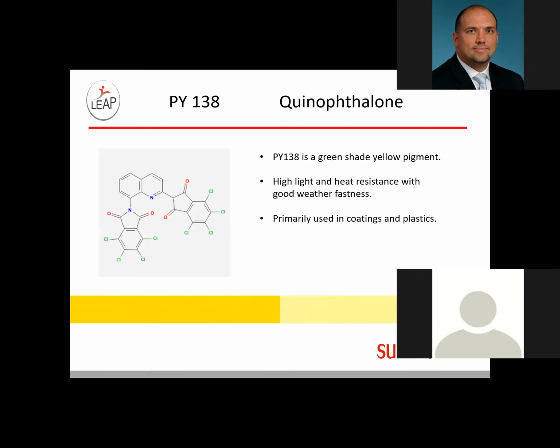The Pigment Yellow 138, the quinacridone family of pigments, is a green shade yellow pigment, probably the greenest high performance organic yellow pigment that's available. This pigment has high light and heat resistance with good weather fastness. Primarily, it's used in coatings and plastics. However, if your ink formulation demands good weatherability and light fastness with that very green shade, this might be a pigment of choice in your formulation for ink.